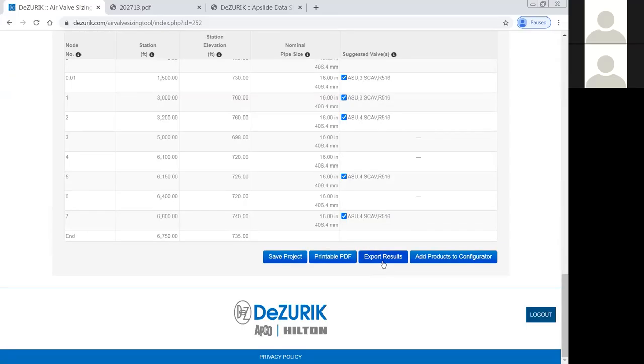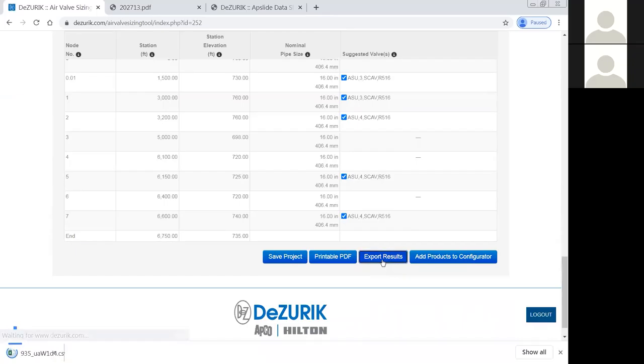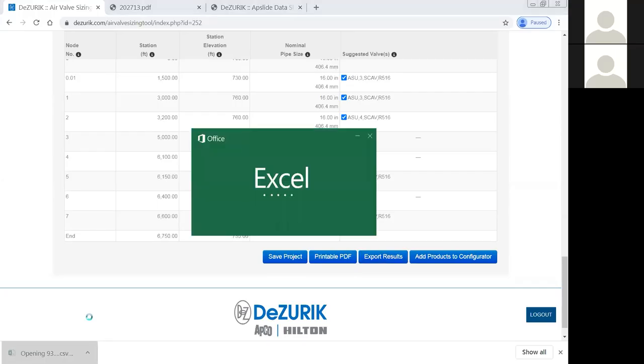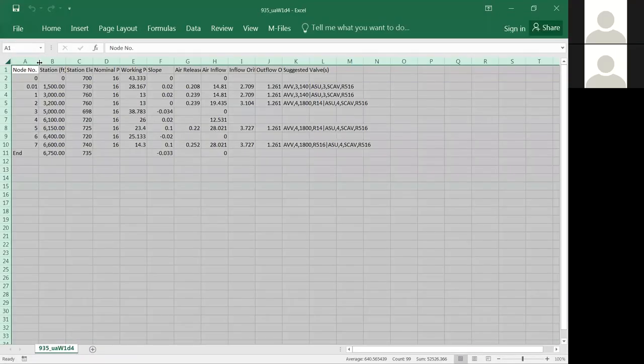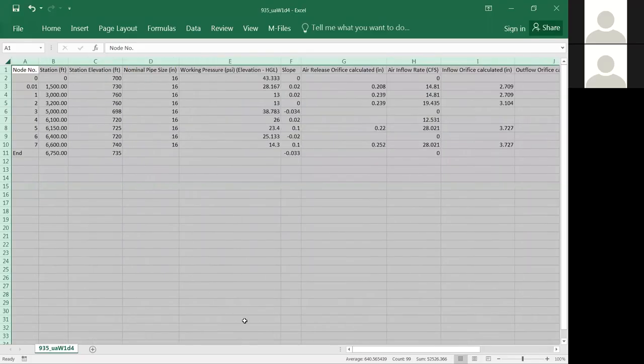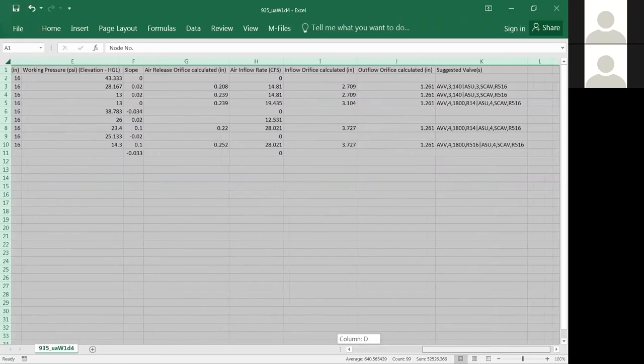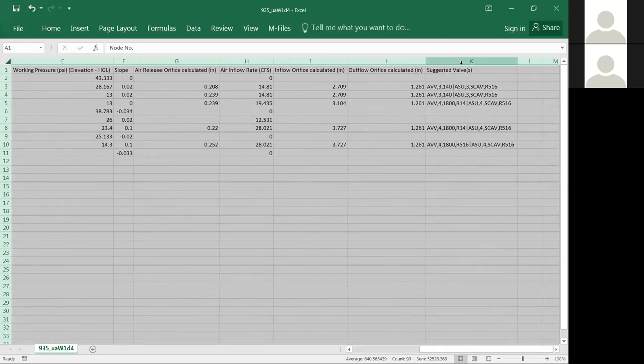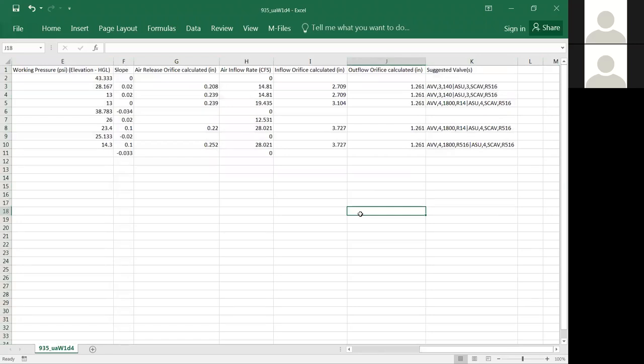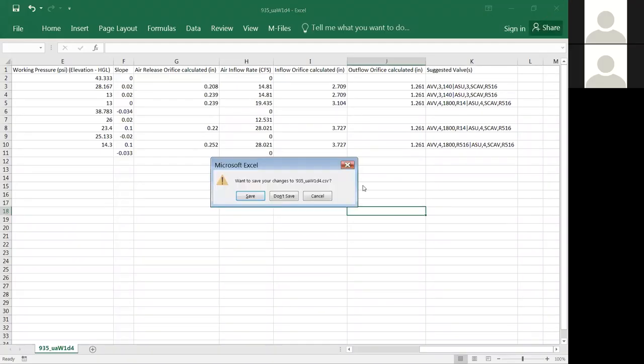Export results, I'm going to click it and show you. It also exports information in a comma-separated value format you can open in Excel. The results show you all the stuff that you see at the bottom of the page: node number, station elevations, pipe type, and the results. So if you want to export this to your own program, or present it in a different way, this is there for that purpose.